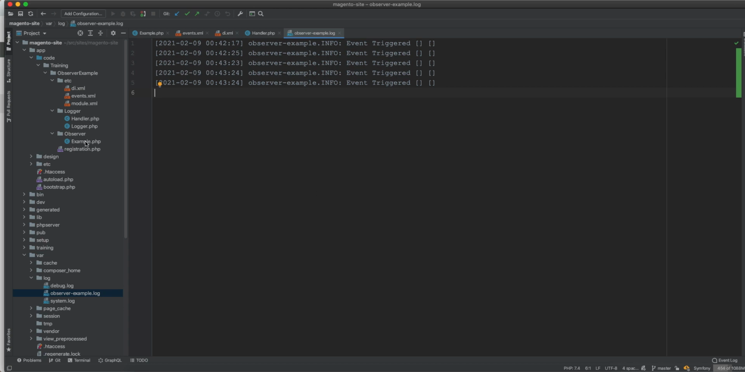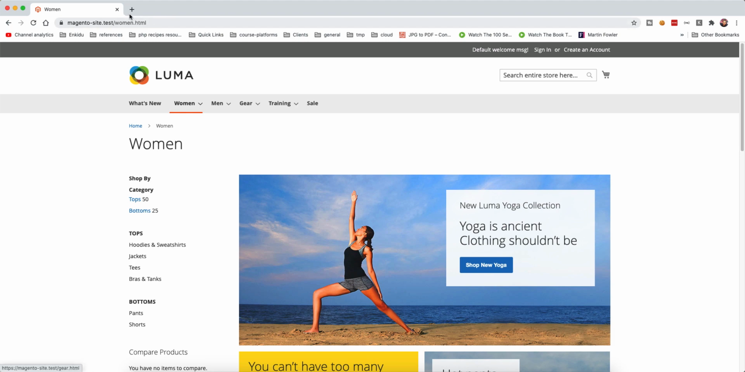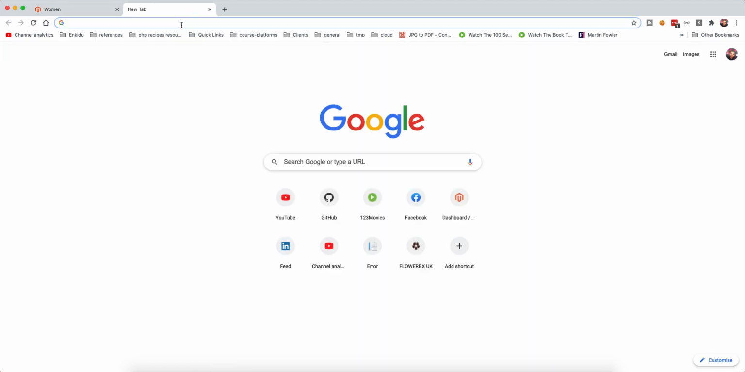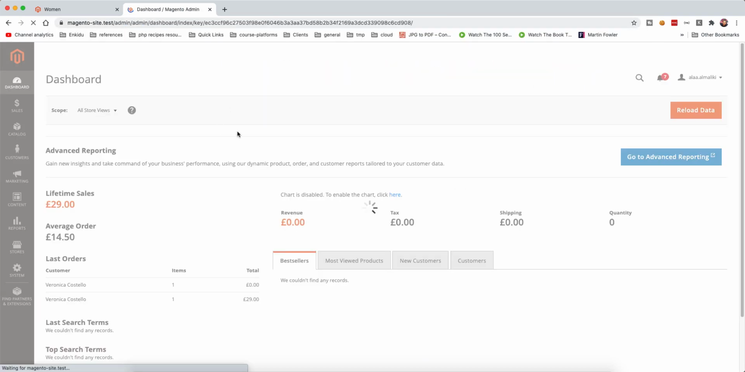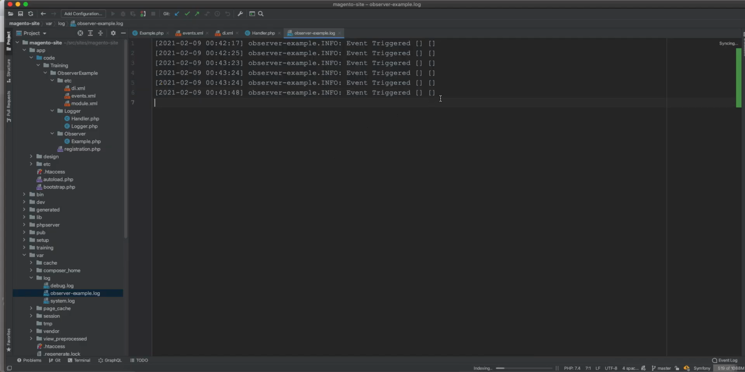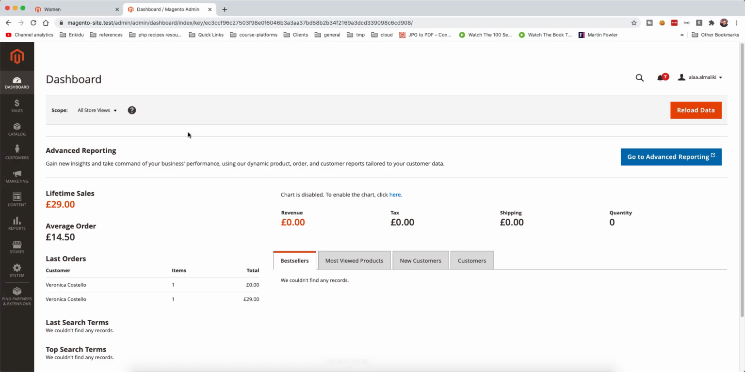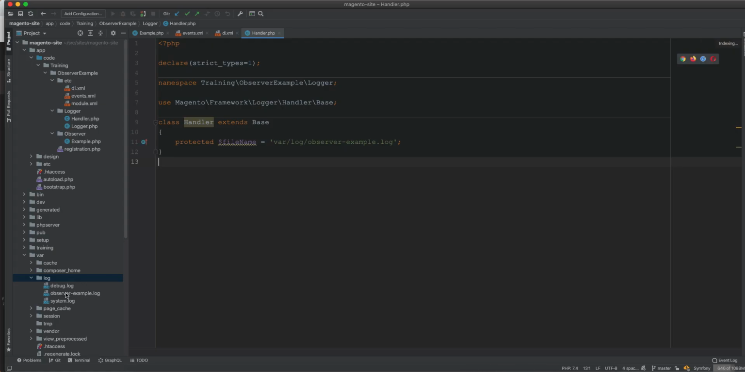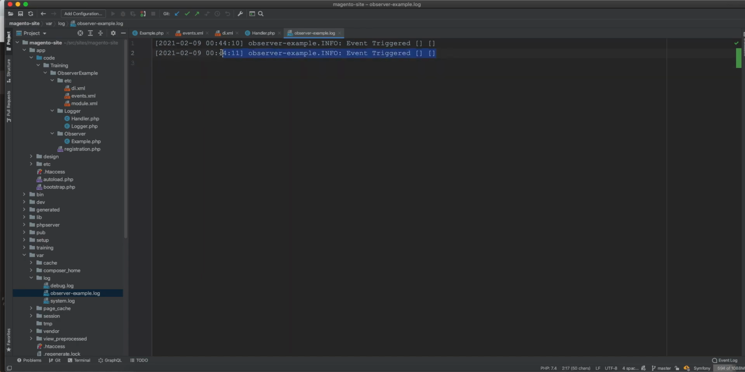Now we have this, and then we can go to the admin as well. So if I just copy this and then go to the admin page, I'm logged in already, but anyway, you get logged in as well. If I remove the log file and then go to the admin, I will see the log file, and it's also being triggered twice.